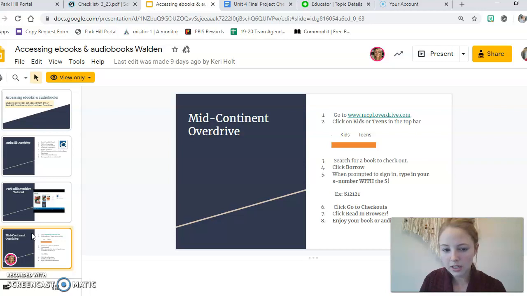Why would you want to use Mid-Continent over Park Hill? You might not, but maybe you've taken a look at Park Hills Overdrive and they don't have a copy available of the book that you're wanting to read. That's when I would go to Mid-Continent, who has so graciously let anybody use Mid-Continent Public Libraries from Park Hills, as long as you're using your Park Hill email. You don't have to have a library card already in order to use that. So that's a really great resource. So find a book that you want to read.